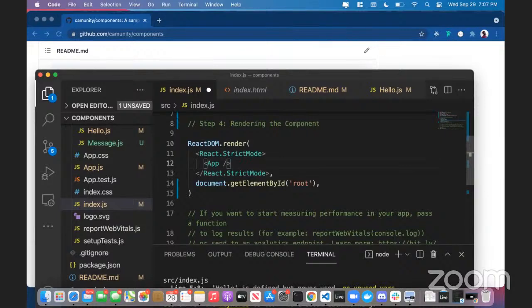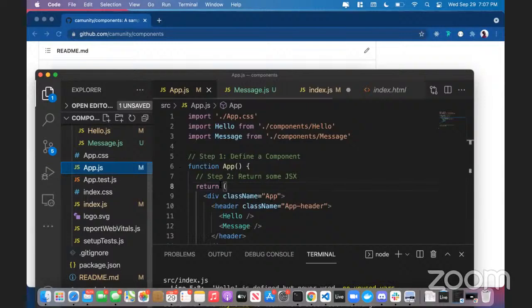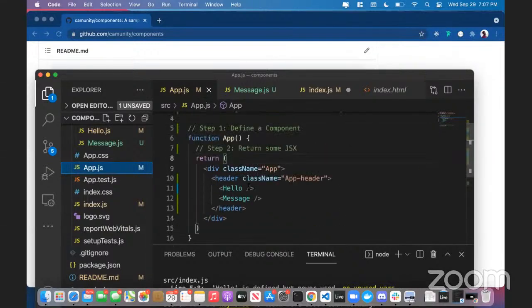So what we do is we package groups of code that have specific responsibilities into these components. A component is really a modular bit of code that is responsible for returning and rendering some JSX. Here's a different look at the app component.